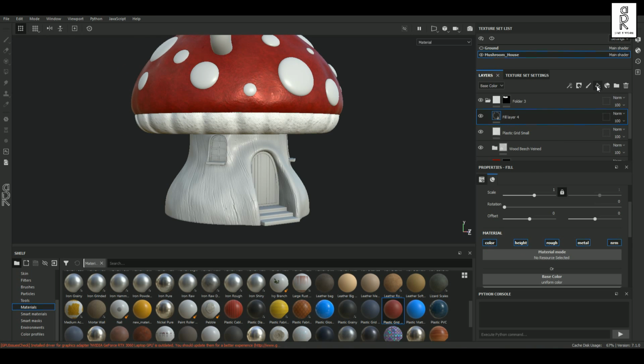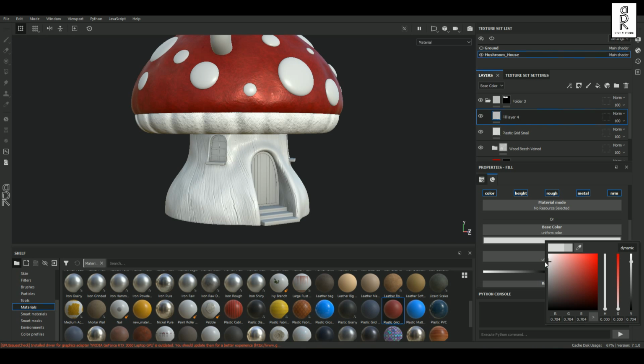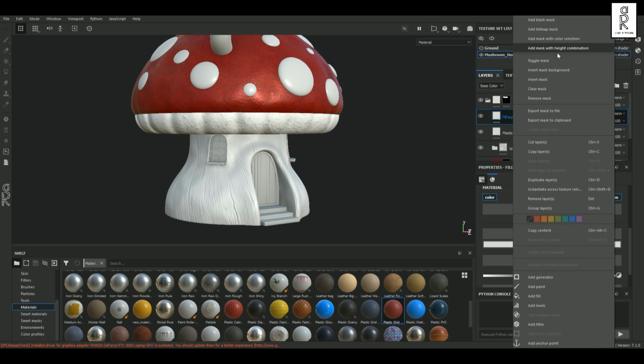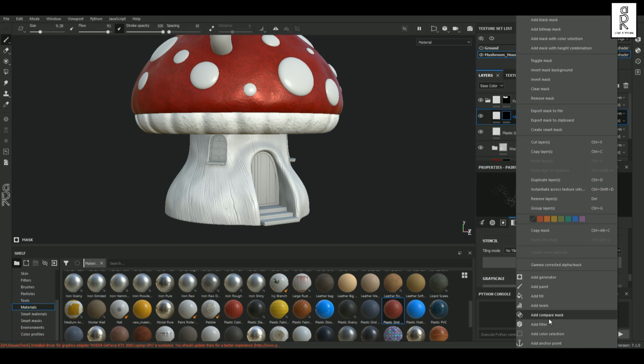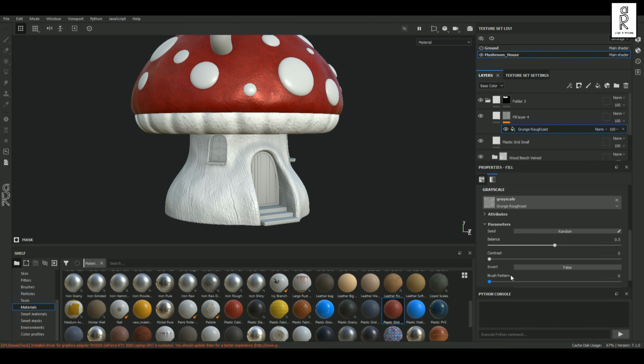Next, I will add a new fill layer on top of everything. Set the color to an almost white tone. I'll turn off the metal and roughness channels and just slightly bump up the height value to give it a bit of surface detail. Now I will right-click on this fill layer and add a black mask. Then I'll right-click on the mask again and choose Add Fill. After that, I'll click on the grayscale slot and pick Grunge Roughcast from the list.